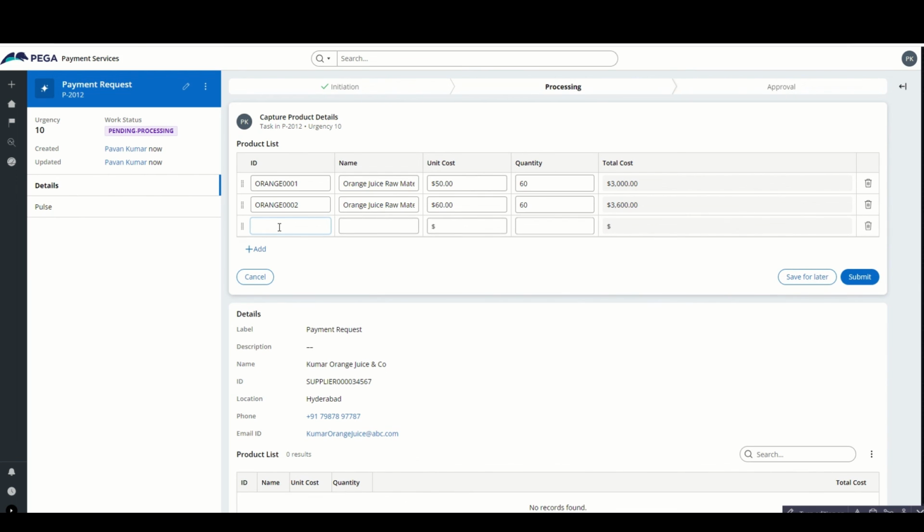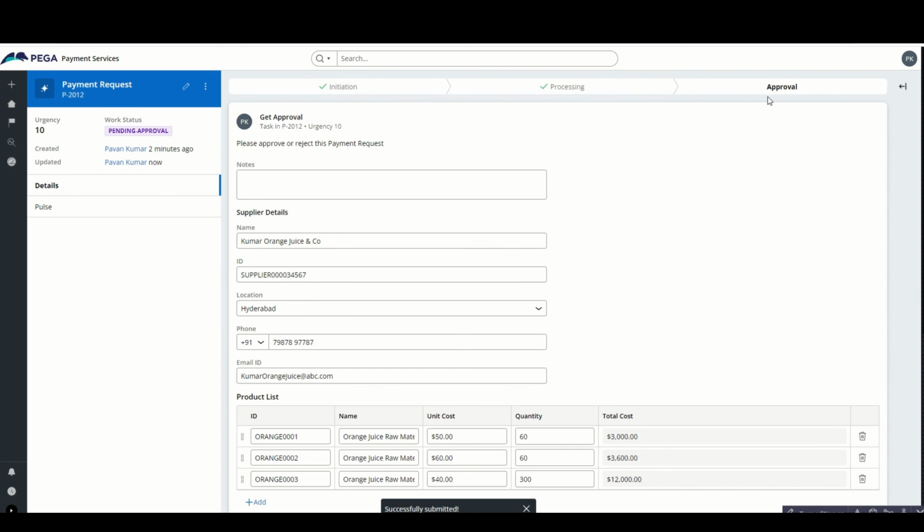Yeah, then it is taking it up. And one last one, O3 and raw material 3, right? And 40, and let me give a high number. That's it. So overall the product list is captured in processing, and we are submitting for approval.